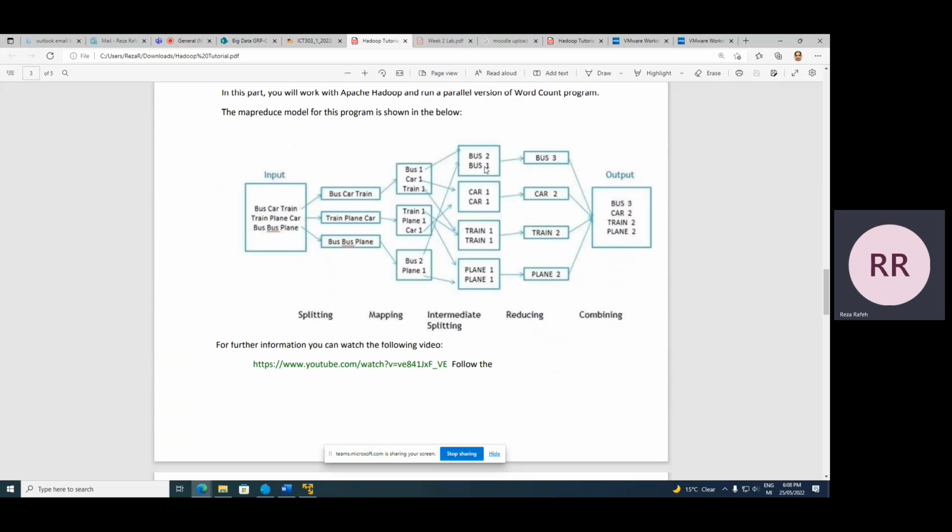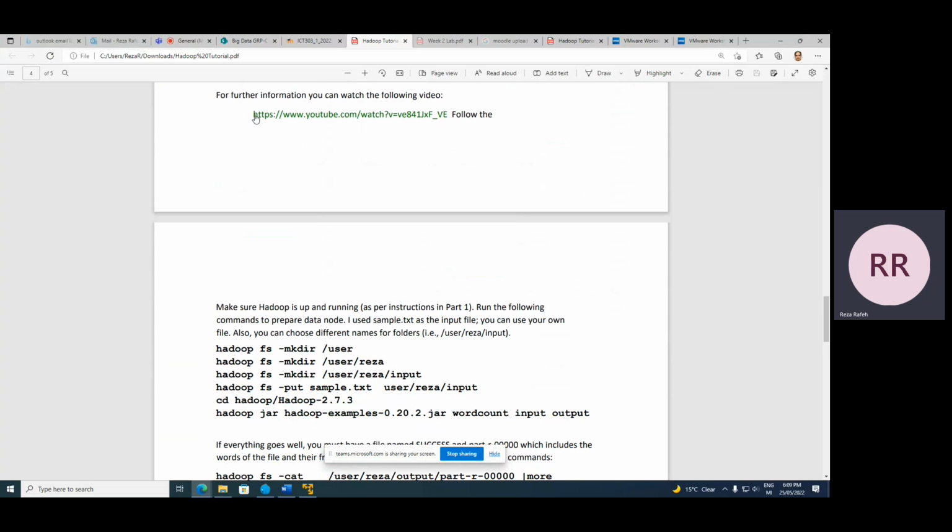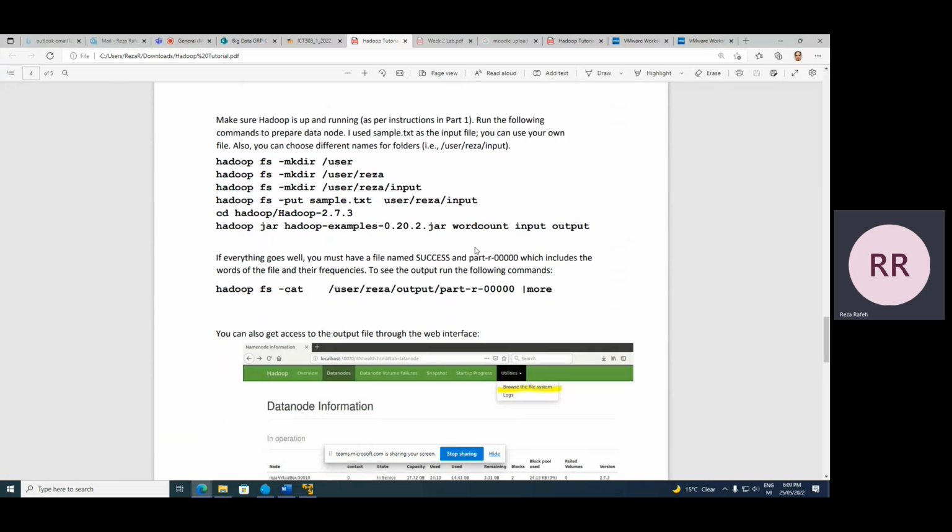The aggregation is here, summing up these words. So two bus, one bus, adding them together, three bus. In total, in this file, we have three occurrences of bus. One car, then two cars here, and so on. So splitting data into pieces and working on each piece is called mapping. And then aggregating the results into the final result is called reducing. I already put a video for you here, and you can just watch it and get familiar with MapReduce programming.